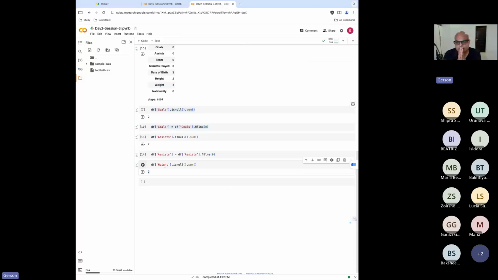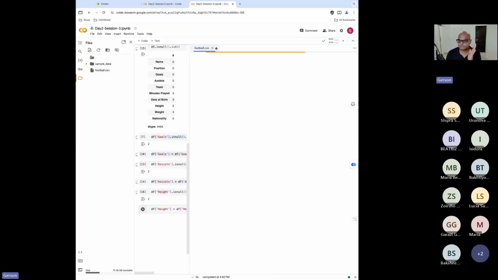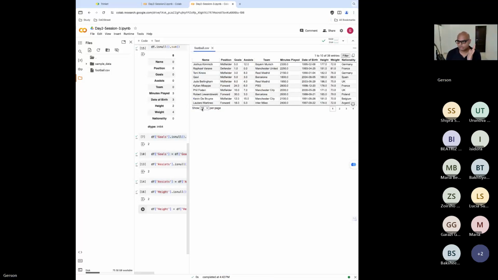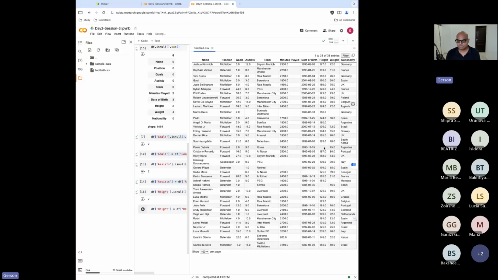So what would be a good way of filling the height column? Would it be 0? Think about it. We've got some data here where there's no height. This guy, Paolo, his height is not mentioned. We don't know the height. So what should we do? We could put a 0, but that doesn't make sense. It's like saying he's 0 feet tall or 0 centimeters tall. It cannot be 0. So what do we do?